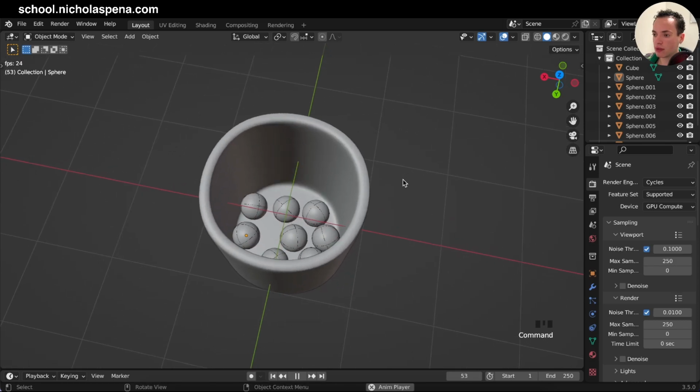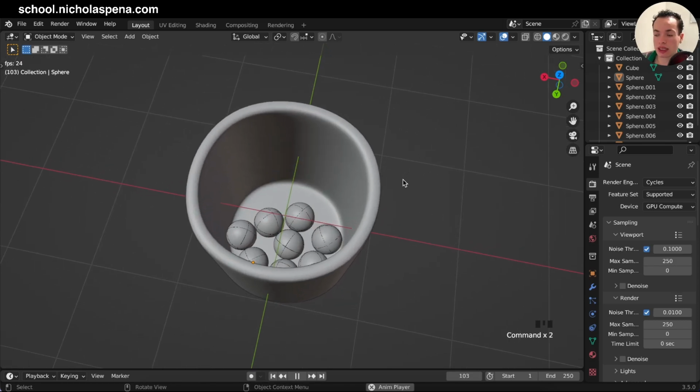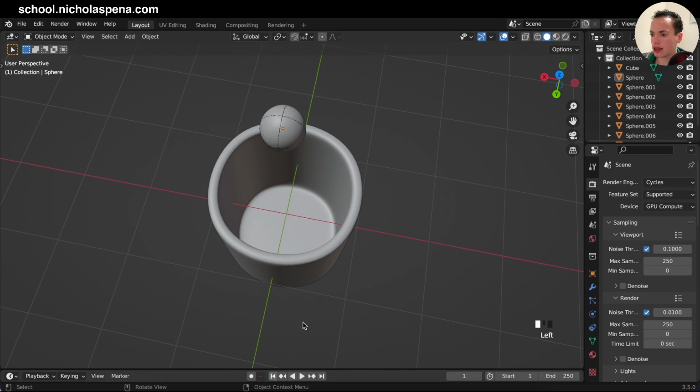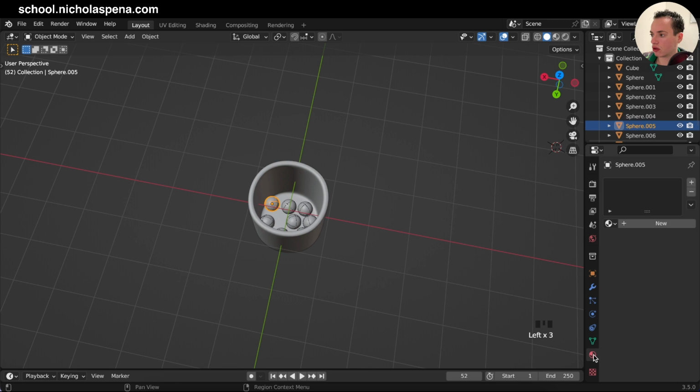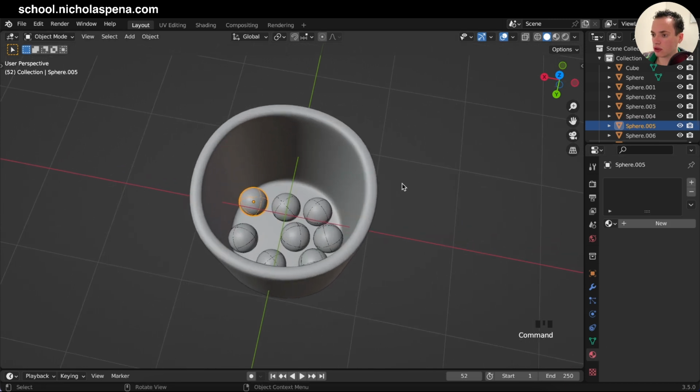So we have this animation that we created in the previous tutorial, and I want to have random colors on all of these spheres, but I don't want to create a color for each one and then change the color in the materials. I want to have automatically randomized color. So how to do this?